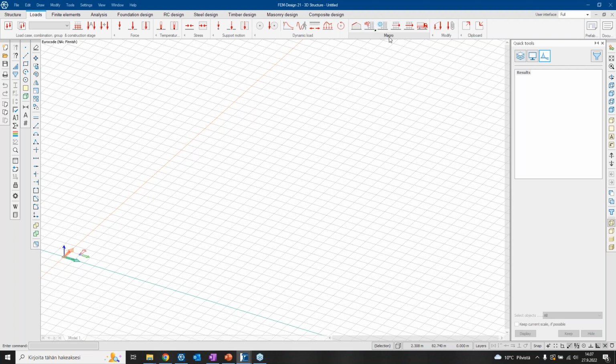We also have these 2 macros, the wind load macro and the snow load macro. It automatically generates the wind load or the snow load. Then we have a moving load, and you can export your existing loads into, let's say, an Excel sheet and modify the load values there, and then you can import them back to this model.